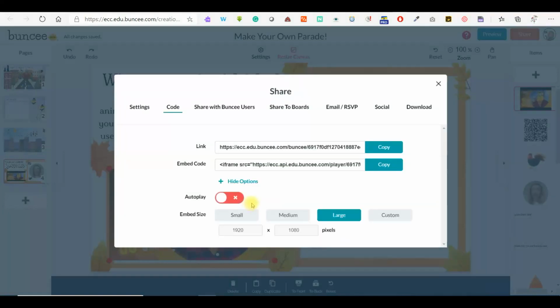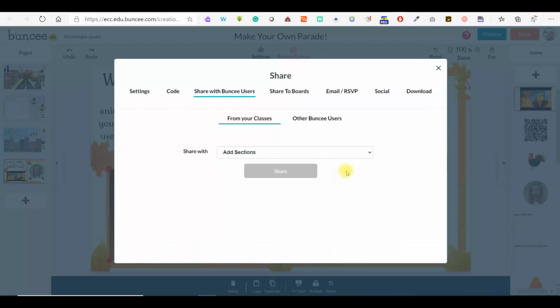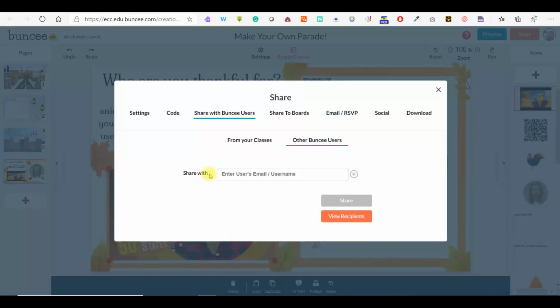And other options that I want to show you, you can hide them. It's the autoplay feature, which is really amazing as well. Embed size, so you decide on pixels and etc. You can share with Buncee users. For instance, you have created the classes and you just want to share with your students in these classes. You add a section of your class and there are going to appear the names of your students who are in this class. So you may share with certain students, with only one, or select all the students in your class. Other Buncee users, so all you need is to enter a user email or username.